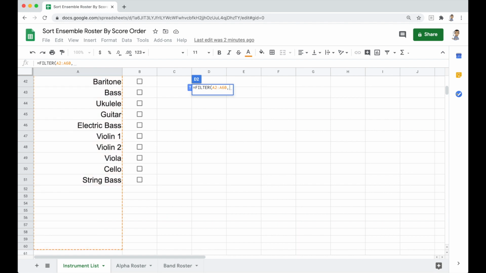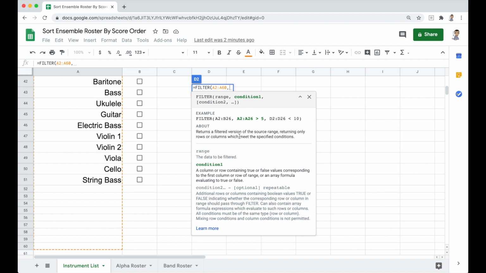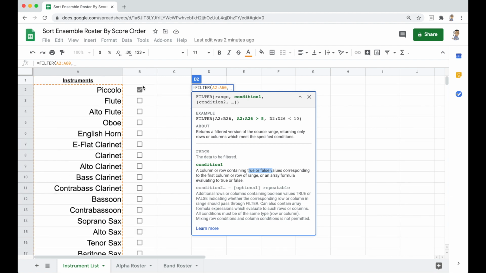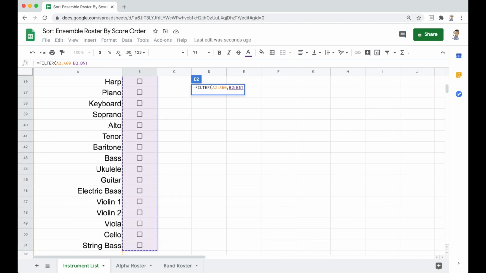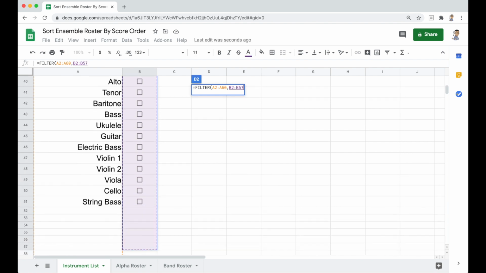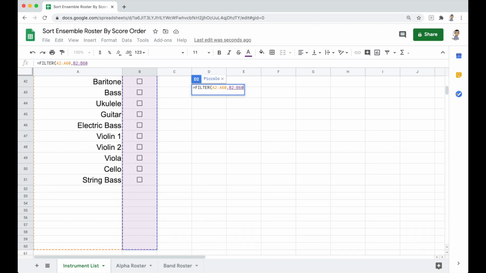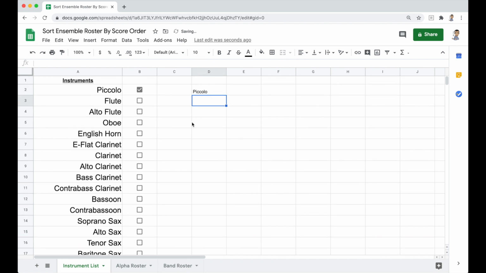We're going to hit the comma. Here comes the next part. This is the condition where we need to know about true or false values. Well, we're going to select this column right here, to find out if these are true, and let's select all the way down to where we had selected the other one, down to row 60. So now what will happen is, because of this filter formula, whatever instrument is checked will be listed here.